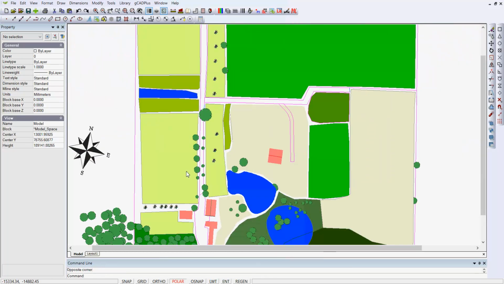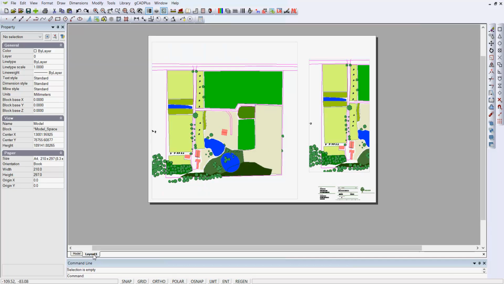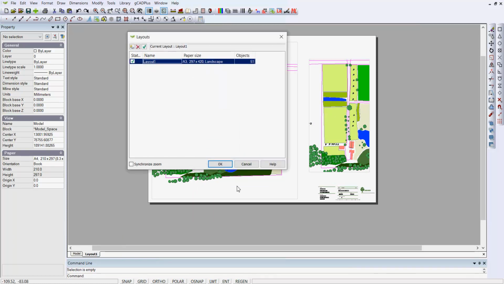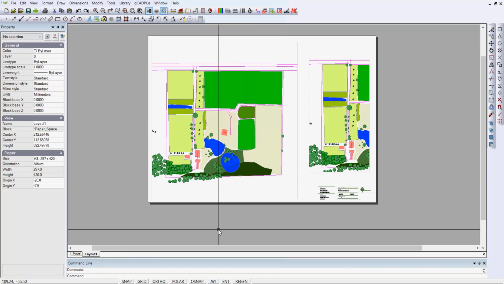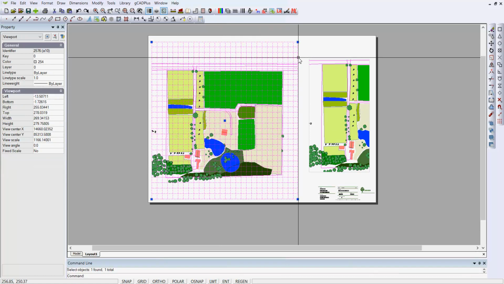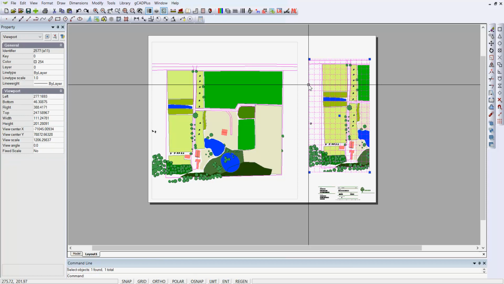And so to sum up, we've reduced the file size, we've reduced the size of these splodges of colour marking land use in the various areas, and I moved to a layout space where if we right-click and look at the layouts manager, we're looking at an A3 sheet here, and we have two floating viewports, the main one on the left and a subsidiary one here.